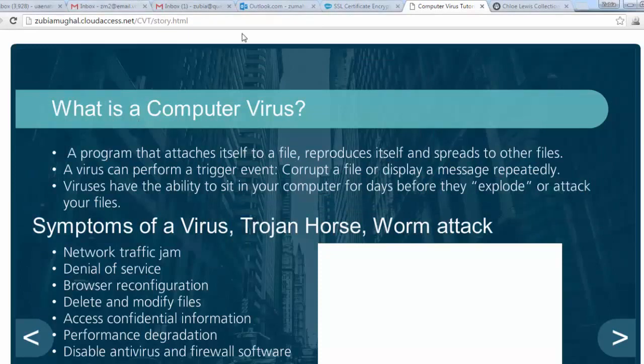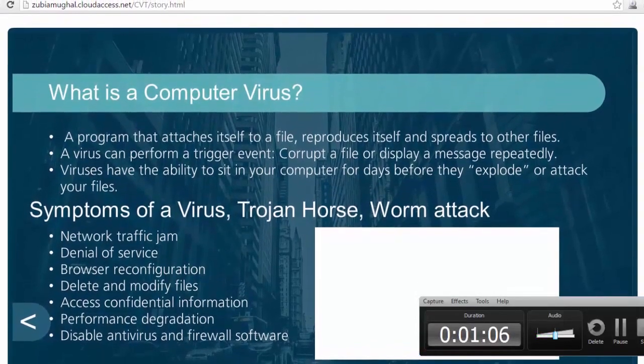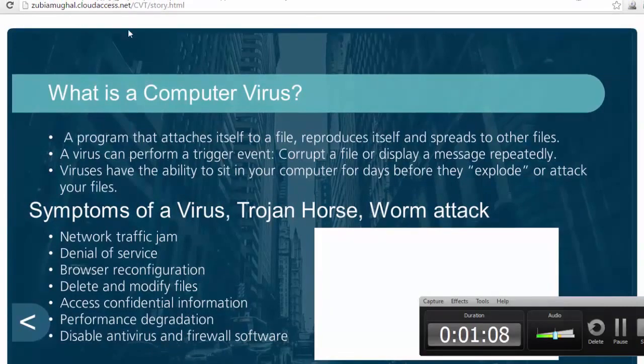All you need to do is just take a look at this site here, zubiamughal.cloudaccess.net/cvt/story.html. That's all you need to look at.